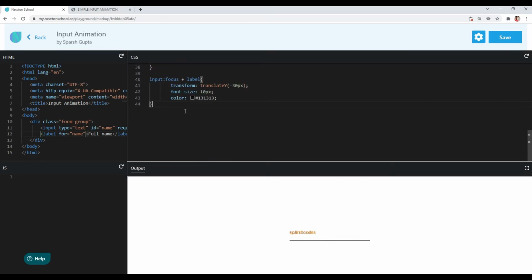Also, let's style our focus state so we can properly see when our input is coming in focus. So when the input is in focus, I want the border bottom color to be #ff7a00. Okay, so now you can see when our input is coming in focus, the color of the border bottom is changing.